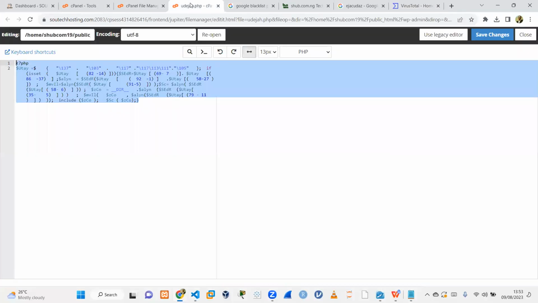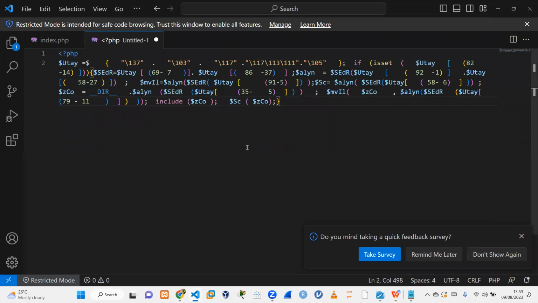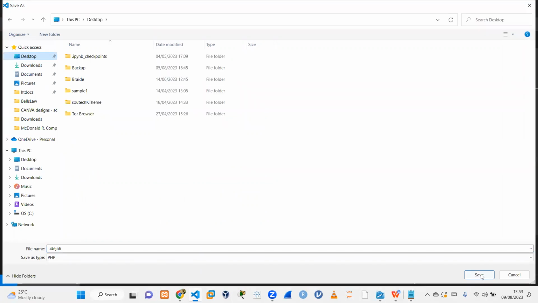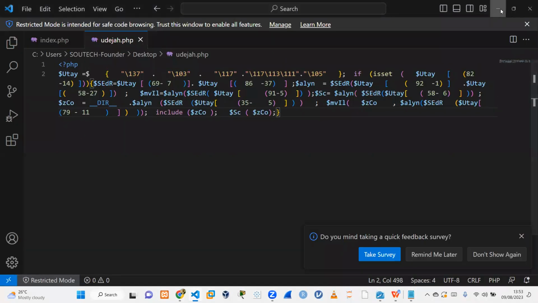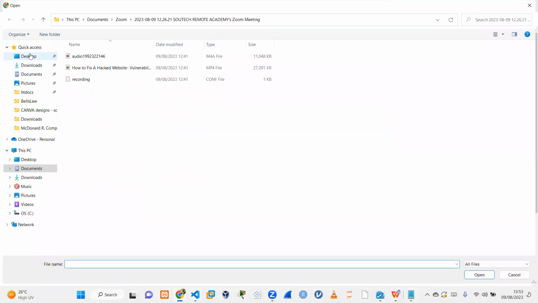What's the name of the file? It's udija.php. Right? So save this as udija.php. Let me save this on my desktop, and let me now do some basic suspicious analysis on this file.